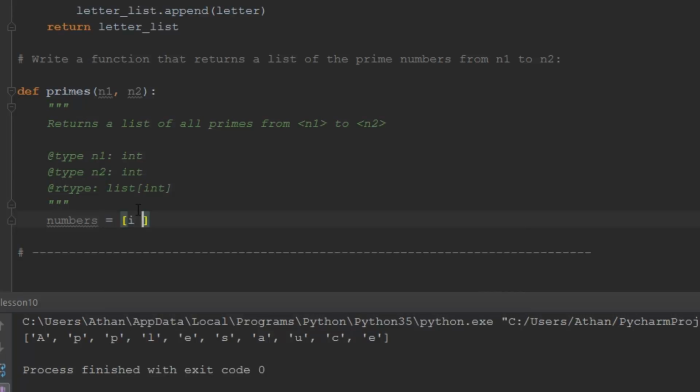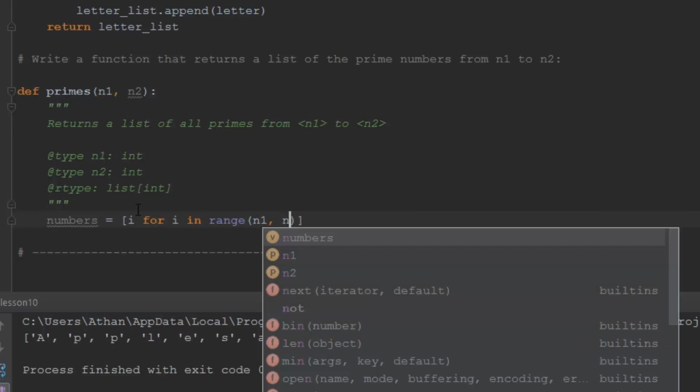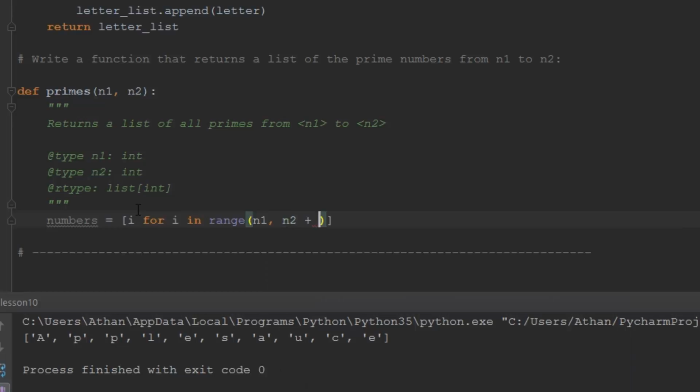So we're gonna do for i in range n1 to n2 plus 1. And the reason we do n2 plus 1 is because we want to make sure that we include n2.